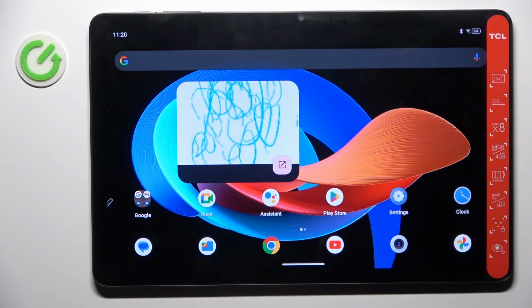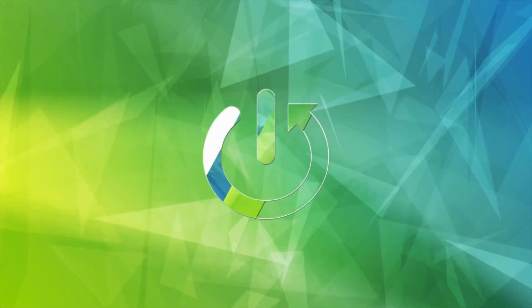Good morning, guys. In front of me is TCL Tab 10L Generation D2, and let me show you how to change language.